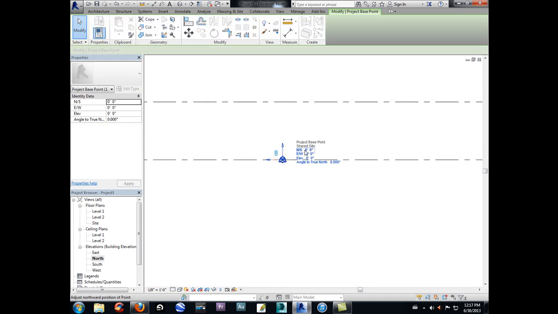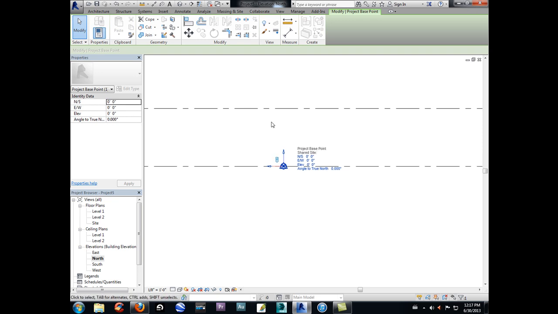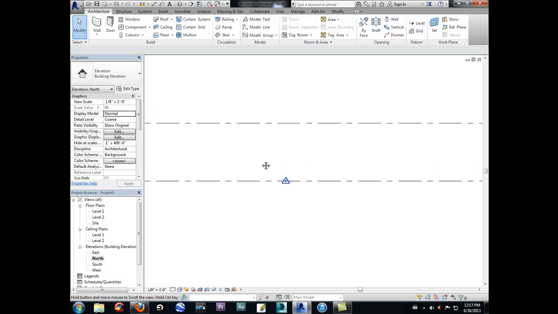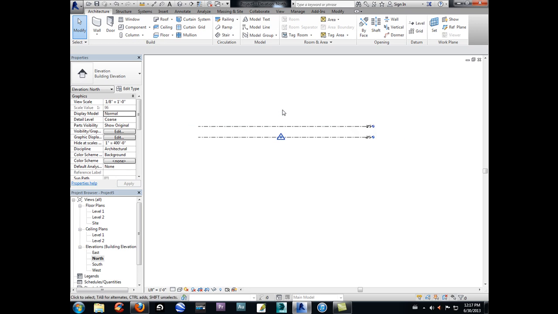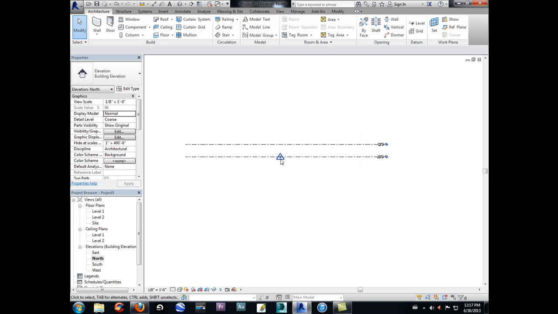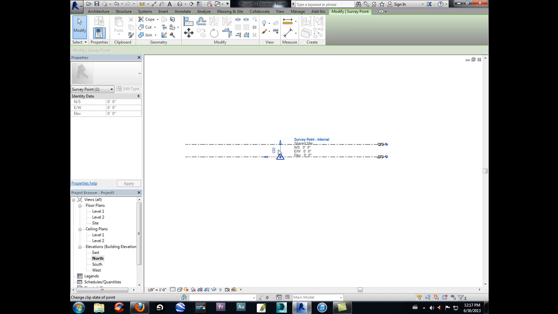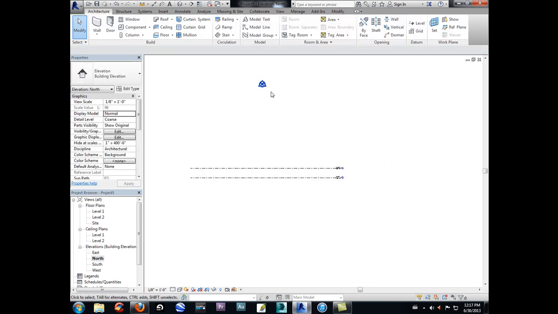Click on your project base point. And what you want to do is unpin it first of all, and then set the elevation to 100 feet. And you'll see this guy takes off here and goes up to 100 feet. And do the same thing for your survey point. Unpin it, set the elevation to 100 feet, and you'll see it takes off up here.